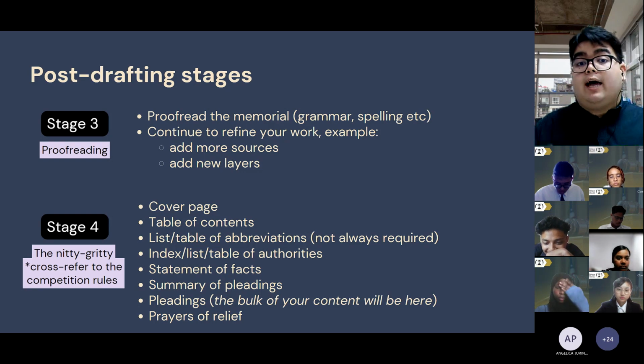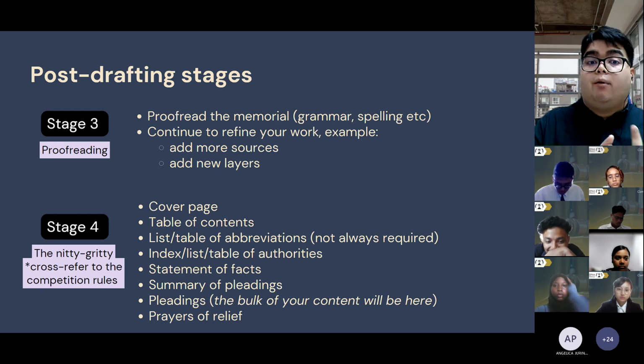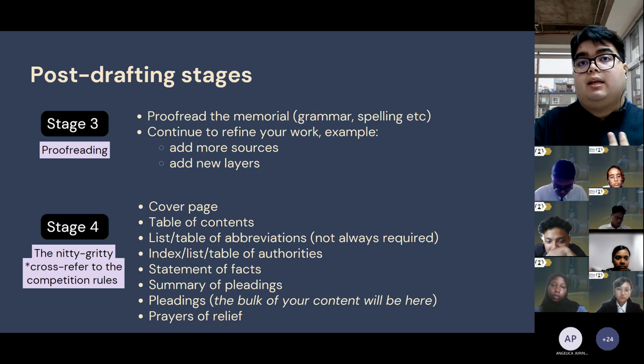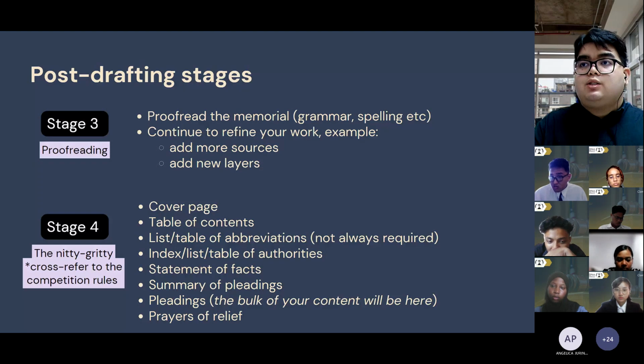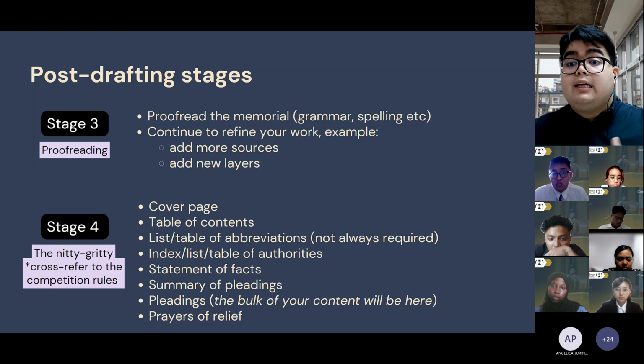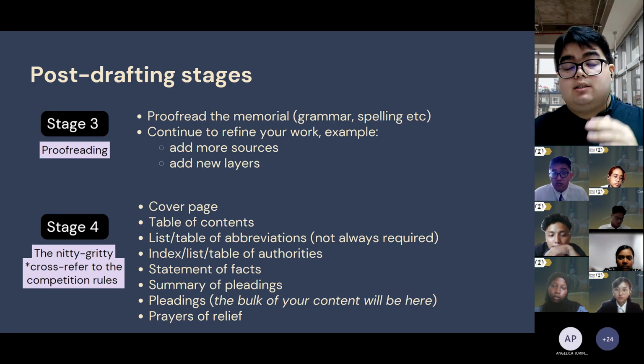As mentioned before, you either add more sources or you add more layers. By layers, I mean you elaborate further. If there are 4 elements and you realize only 2 elements have been mentioned in the draft, that's where you add the remaining 2 elements with their substance, sources, and so on.